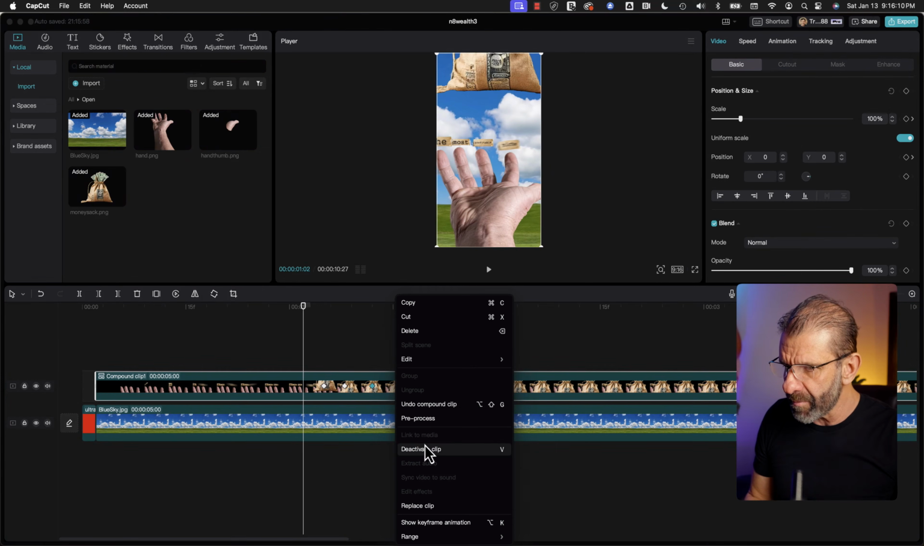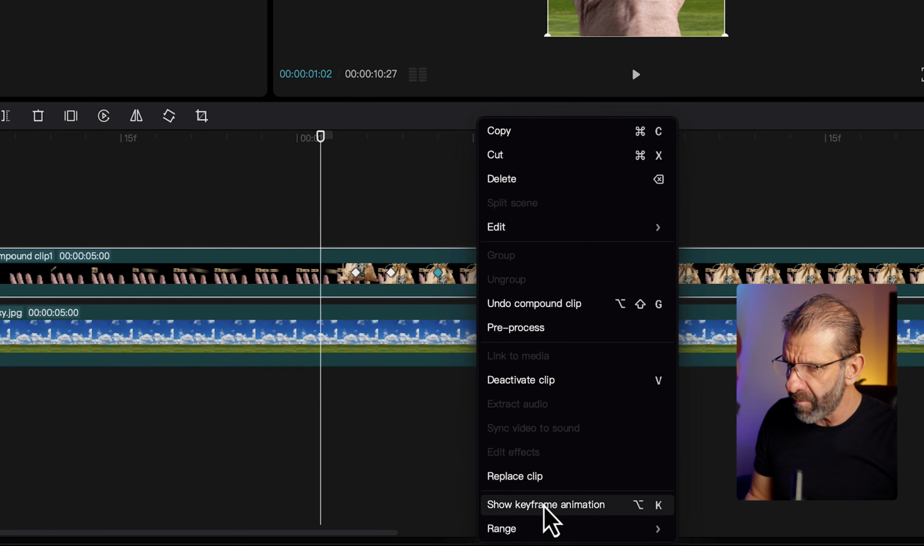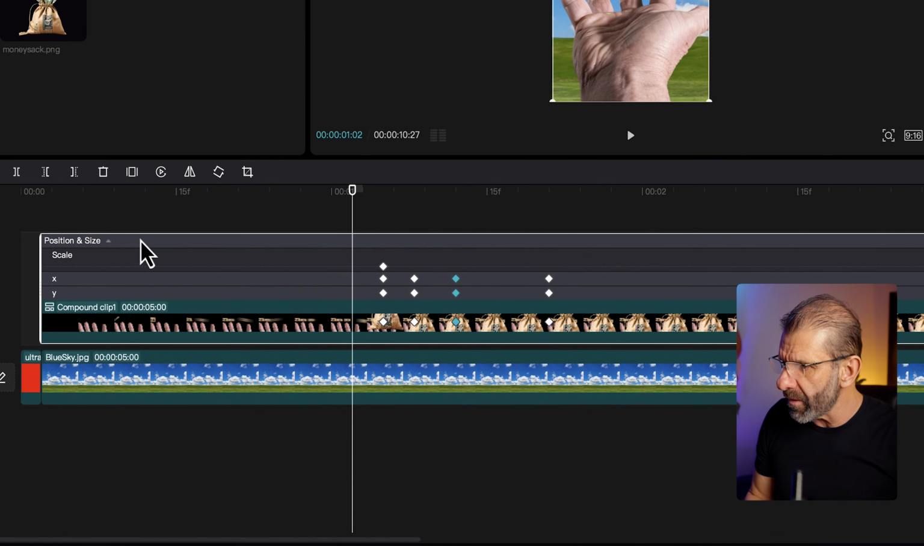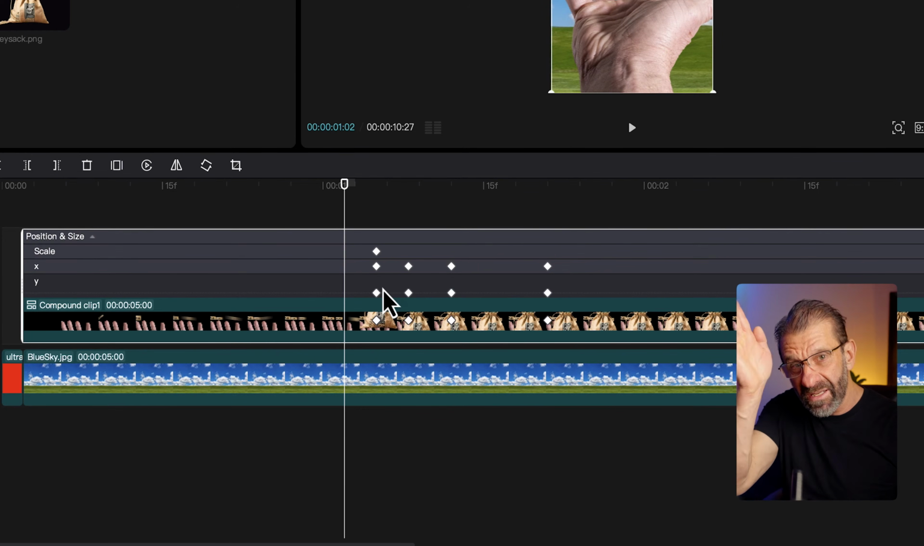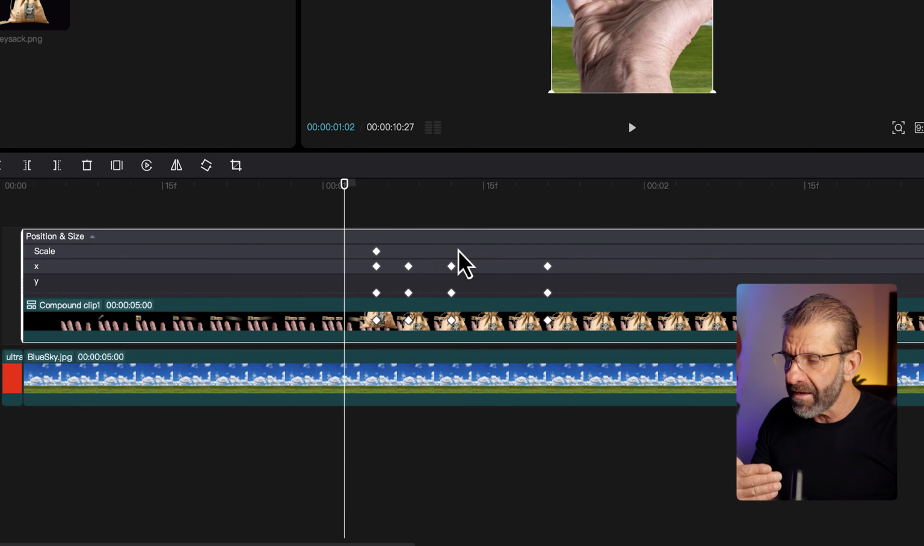The only thing we changed here is the y-axis, so let's just go ahead and add curves to the y-axis. To do that, right-click on the clip and choose Show Keyframe Animation, or hit the keystroke Option K. And now we see all those, but we don't need to worry about scale X, we just need Y. So for each of these Y keyframes, the up and down keyframes, we're just going to add the curve.